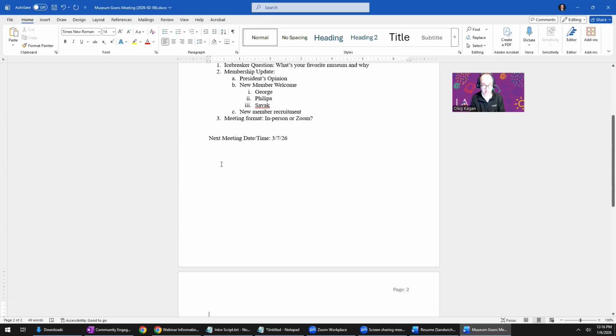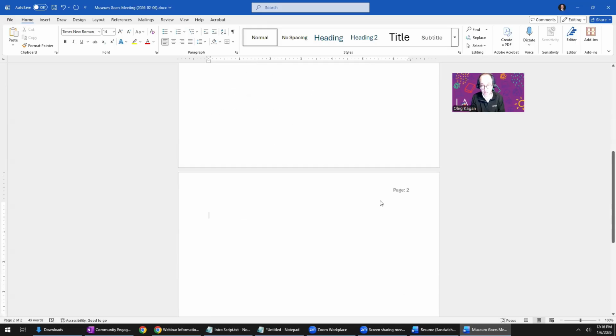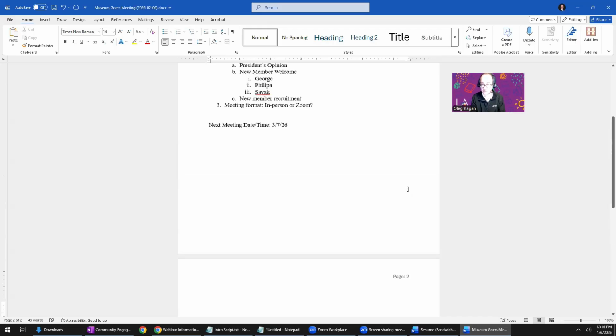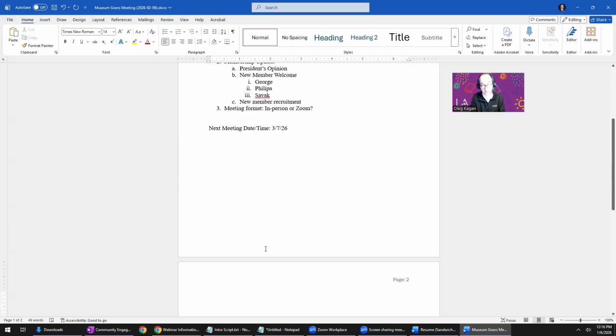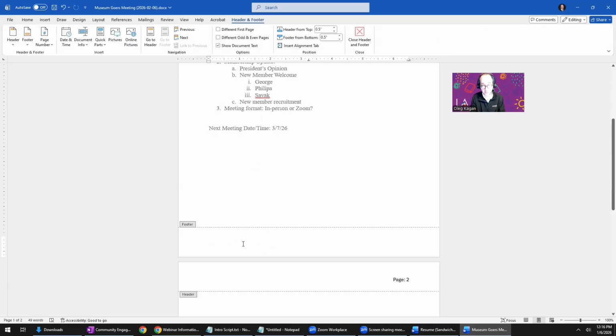So what I've done is I just pressed enter and made line breaks all through until Word automatically created a second page. And as you can see, page number 2, page number 1. We can do the same thing with footers, actually. If we insert a footer, or if we double click in this area here, we create a footer, and we can do the same thing.